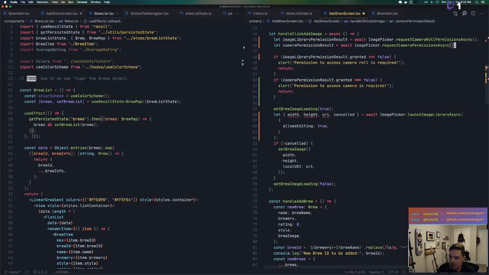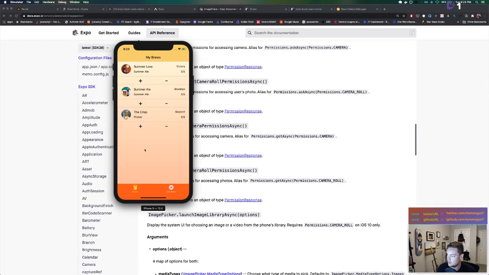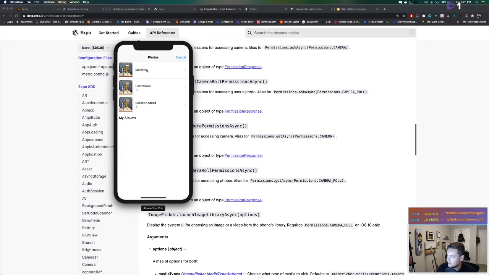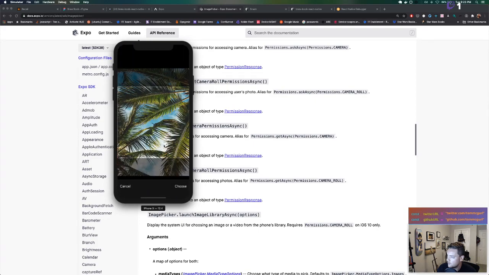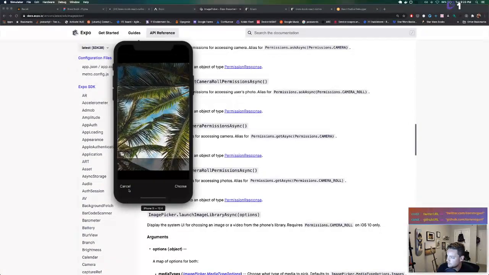It's interesting. Request camera roll permissions and then launch image library async. The names can be a little bit confusing, but no worries. All right. So let's see what that looks like. What the actual allowing us to edit an image looks like. That's kind of cool. So we'll dismiss. We'll add a brew. I'm just going to pick the same one. I want to see what it looks like. Very cool. So it lets you crop it. That's awesome.